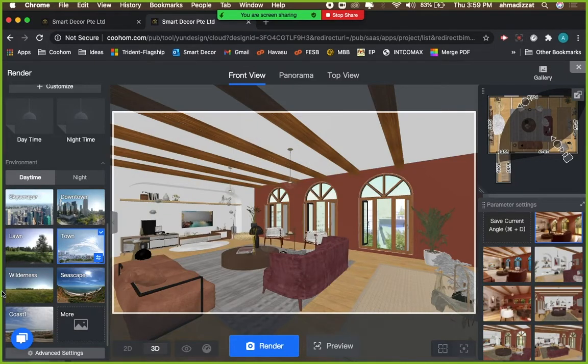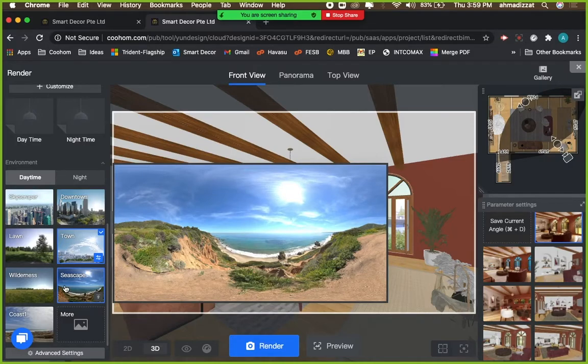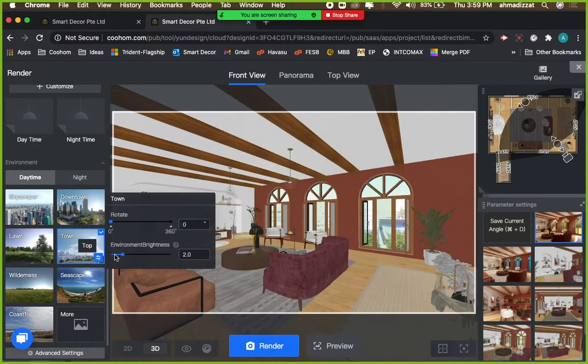A lot of our clients ask the most important question: can I choose my own environment? I think that is the most common question from our clients. And it's possible, guys. It's just the know-how. You need to know how to do it, but definitely it's possible.